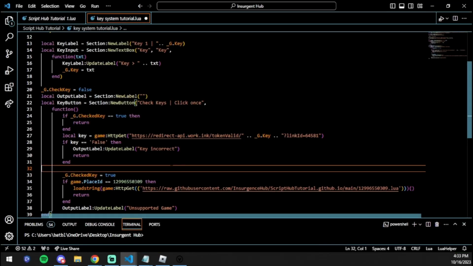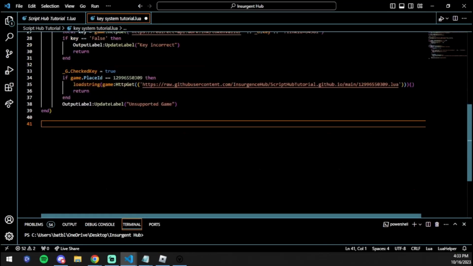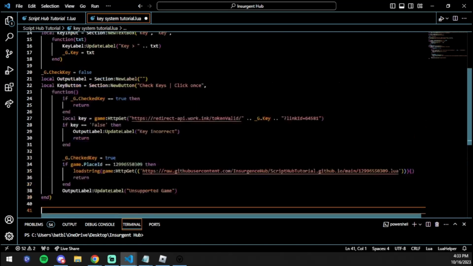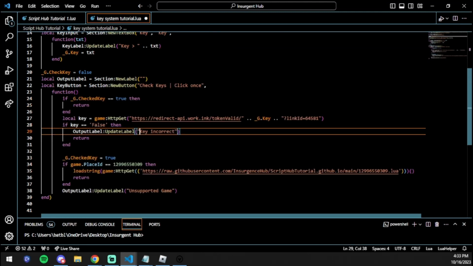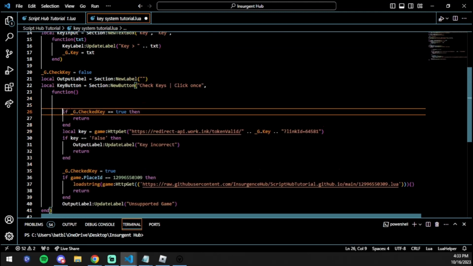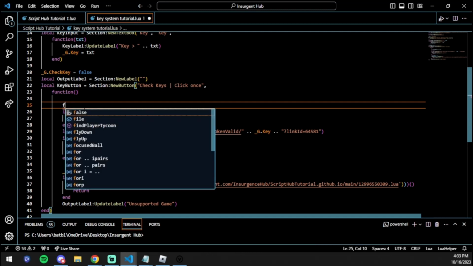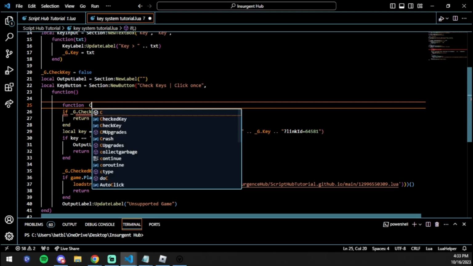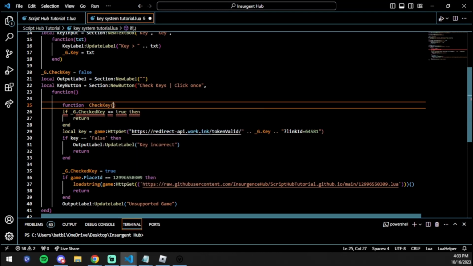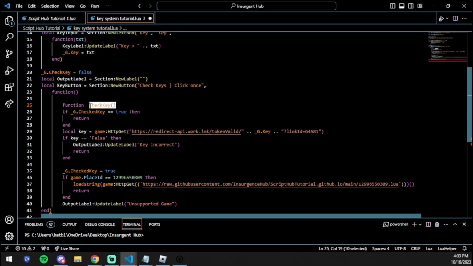Alright, guys, we're gonna do a little bit more editing because we are coming up with an error. So where we see this whole thing right here, we're gonna go down a few lines, and above it we're gonna do another function. So function check key, like that, and then we're gonna basically call function check key. We're gonna have to call it.